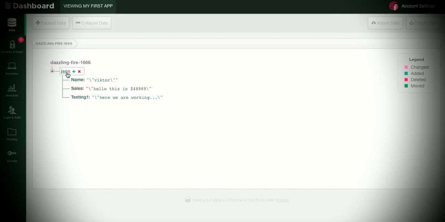That means all the data is coming as what we call JSON. If you see here, each of the name, sales, and testing identifiers holds a different value. You can delete these and we can create more later on.